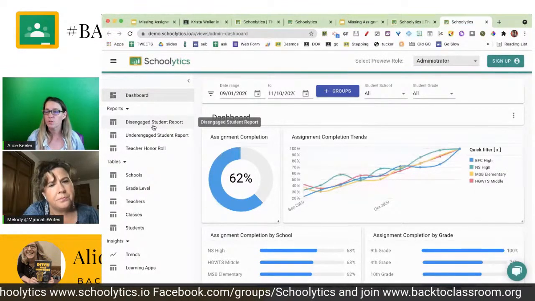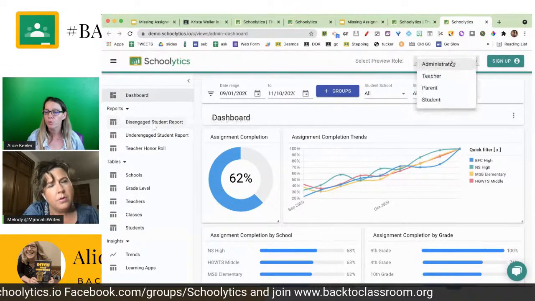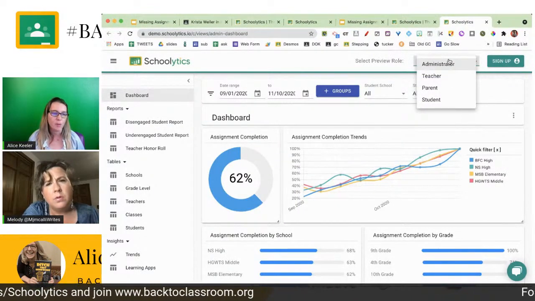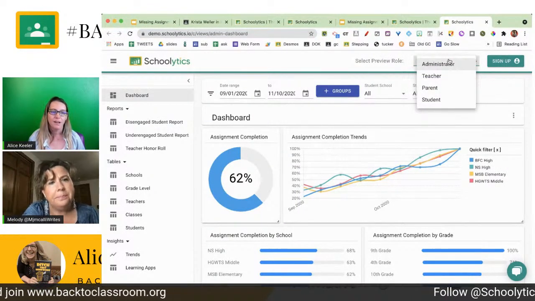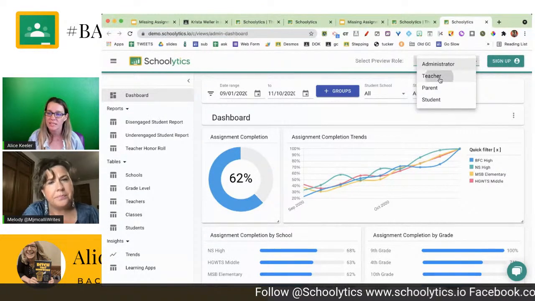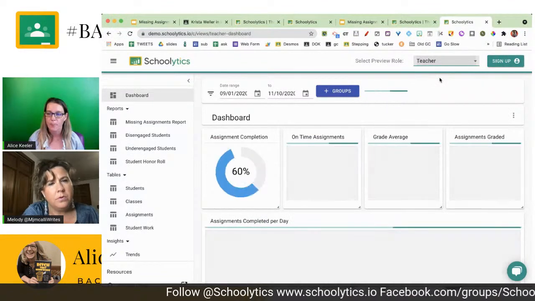But I'm going to come up to the preview role. You see up at the top, there is a drop-down menu. In your account, you would not have a drop-down menu. Okay. All right. In your account, you'd be logged in as teacher. So I'm going to go ahead and go to teacher. I'm just going to click on teacher.